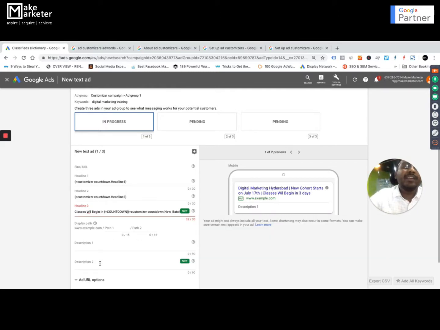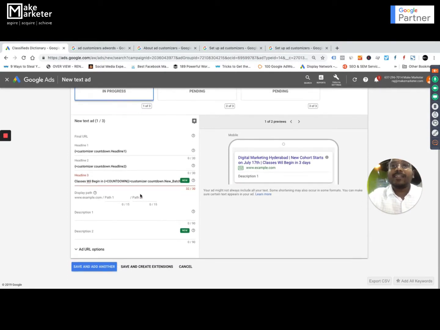So that means it will show Digital Marketing Hyderabad, new batch starts on July 17th and classes will begin in 5 days. At the same time, if a person from Pune sees it, it says Digital Marketing Pune, new batch starts on July 19th and classes will begin in 5 days. So this is how you can use ad customizers and not be redundant and not create multiple campaigns. You can do all of them in a single campaign, but you still have to create multiple campaigns when you have to allocate a separate budget.